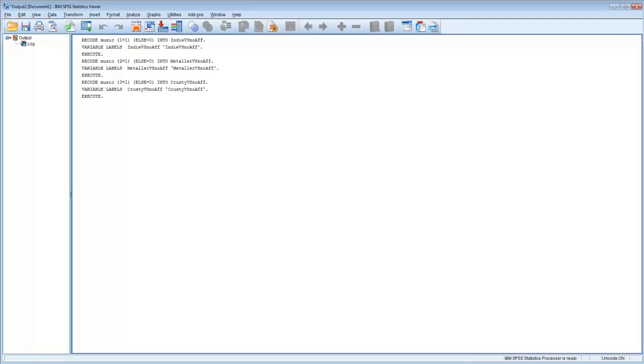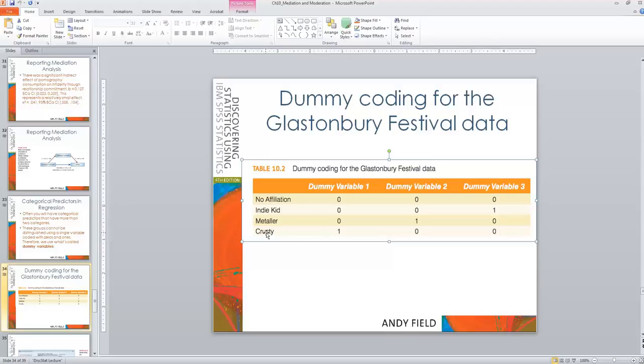So now what happens in dummy variable recoding is if you had 4 levels originally, after you dummy code, you simply have 3, because if you look at this, you're looking at Krusty as a number 1 against everything else, 0. Metaler as number 1 against everything else, 0. Indie Kid as a number 1 and everything else is 0. And you don't compare no affiliation to no affiliation. So no affiliation is simply a 0. So you're only going to have the number of levels that you have minus 1.